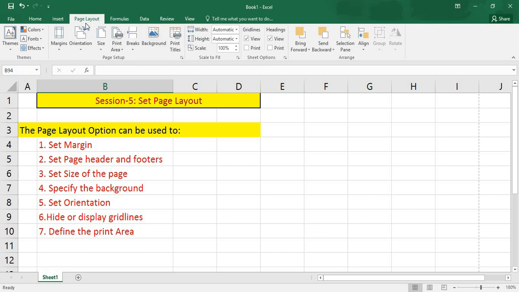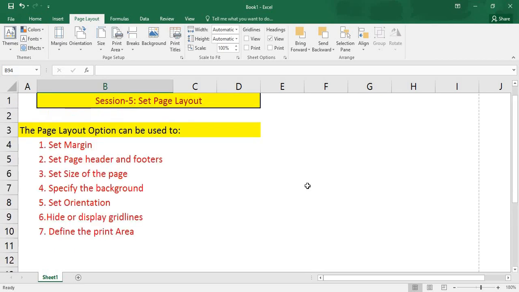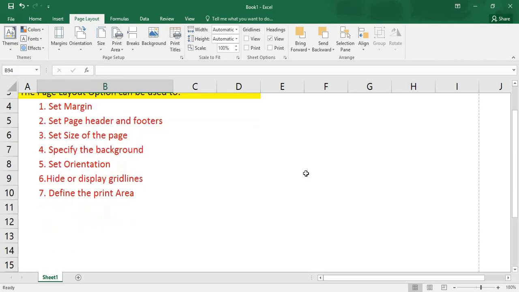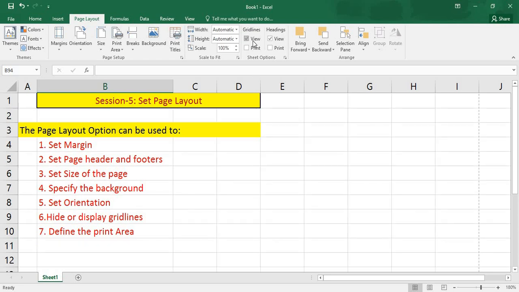You will go on the page layout tab and this is the sheet options group, and here is the option grid line. Just click on it. Now you can see the grid line has been hidden. And if you want to use the grid line, you just click on the view option. It will get visible.